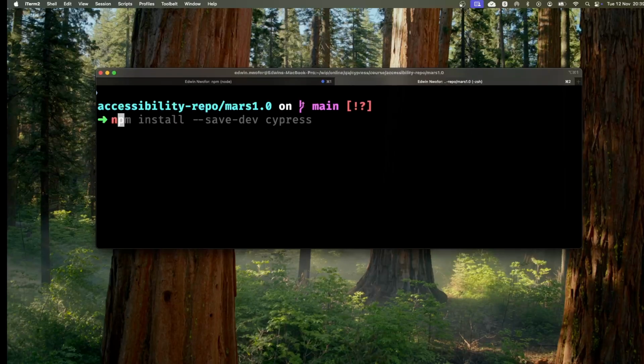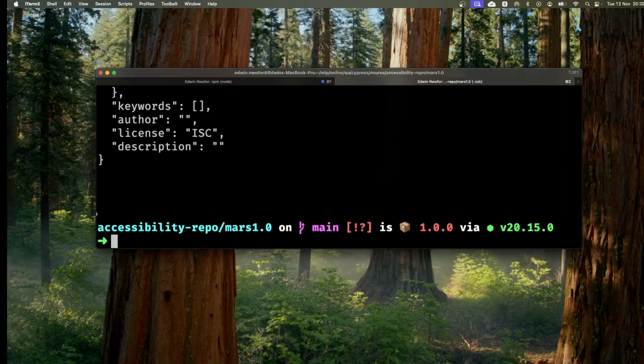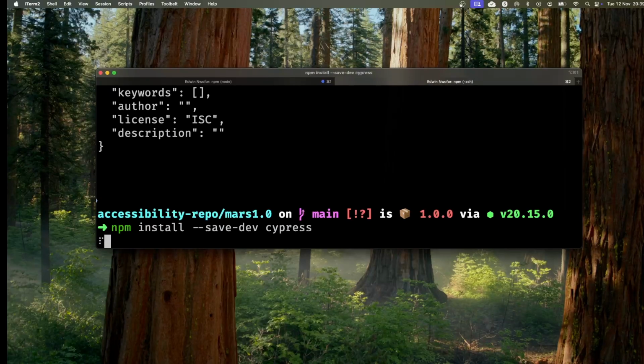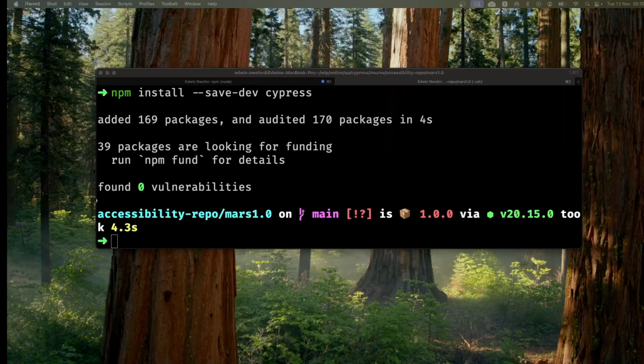To initialize it, just type npm init and then -y. This will just use the basic options really. The next thing is to install Cypress. So if I want to install Cypress, I'll just do that, and that will go on and install the Cypress that I need.